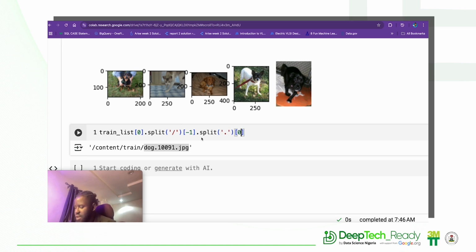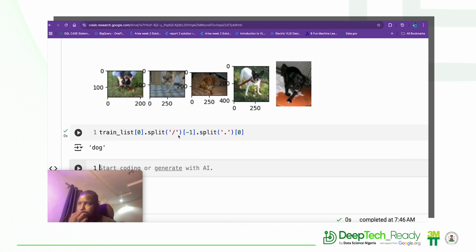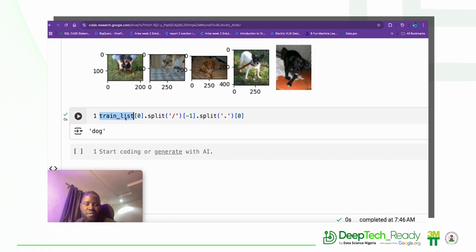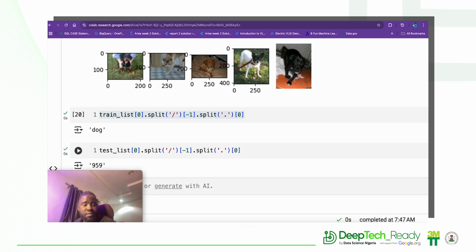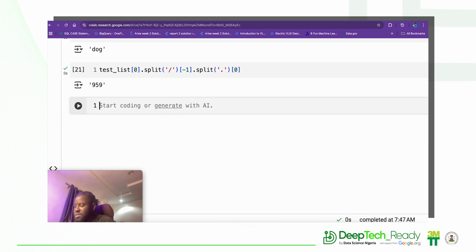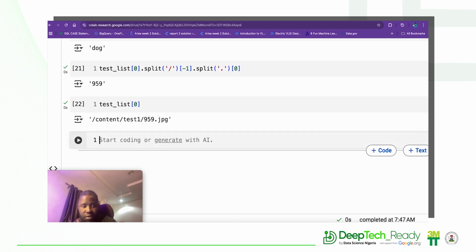So that's a dog. It basically means we can loop through every image in train list to know which one is a dog, which one is a cat. But if we do the same thing for the test list, let's see, are we going to get the same thing? Oh no. It basically means test list 0 doesn't look like that, it's just a random image. You don't even know if it is a cat or a dog.